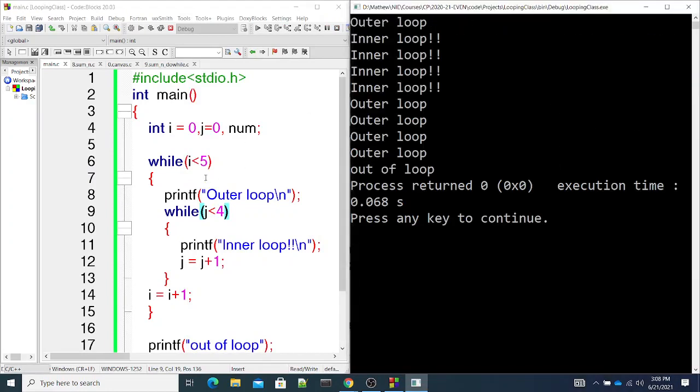Okay. So we talked about iterations. One round of execution of any loop is called an iteration. Now we have two loops, one is the outer loop and the other is the inner loop. Both the loops are going to have their own iterations. Now we are in the first iteration of the outer loop, and we print this message.